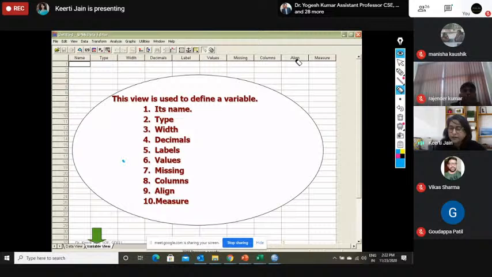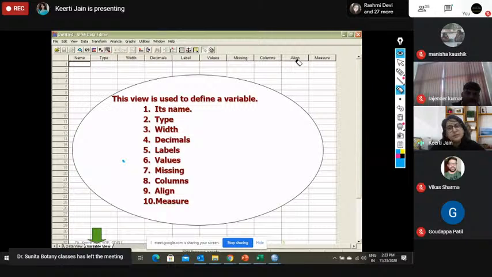Then we have alignment, whether you want to keep left, right, or middle alignment. For numeric values, usually we prefer right alignment. For string things, we used to prefer left alignment. And if you have a table which you want to design, sometimes we can even consider middle alignment. That totally depends on you, which alignment you want to prefer for your data. But by default, a string is always left aligned, and a numeric value is always right aligned.